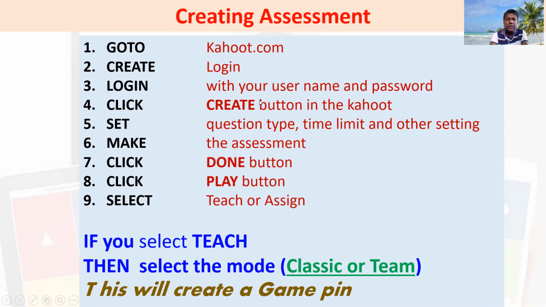Then once you log into the system, in this screen, there's a button called create. To create the assessment, you click this button. Once you click create, they allow you to set some configuration regarding your assessment. That means you can select the question type, and this question type may be MCQ, true or false. In that way, you select your type. Then you also can set the time limit, and there are some other options also. Then to make the assessment, you have to type the question and the relevant answers.